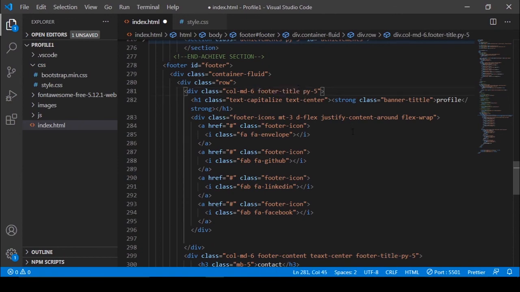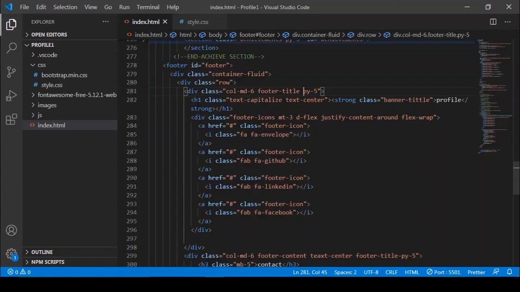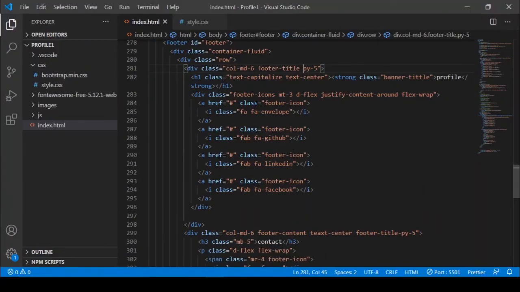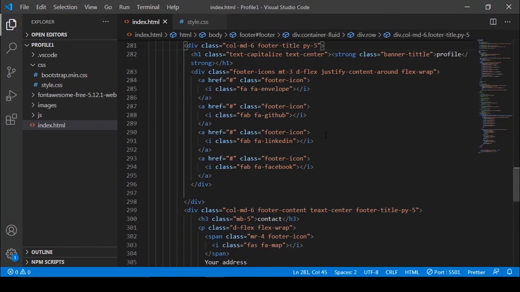Make sure you have linked with the correct ID of the section in the nav bar. Otherwise it's not linked properly. Double check the nav link and the section ID.